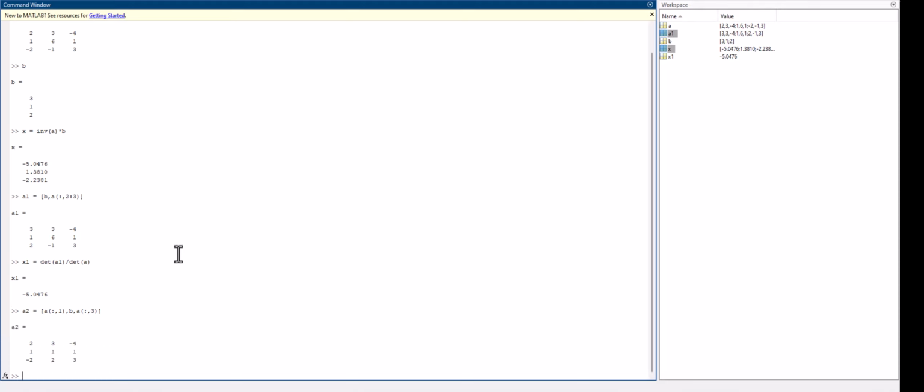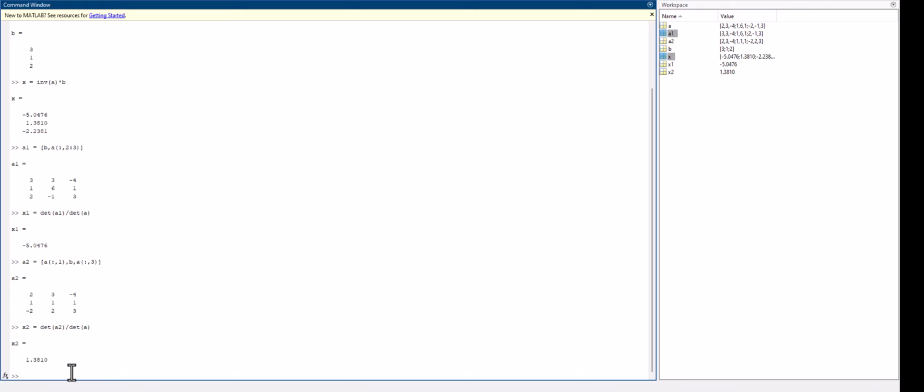All right, let's make sure that worked. 2, 1, -2, yep. 3, 6, -1 has been replaced. Looks good. And then -4, 1, and 3. Okay, everything looks good. Now we can type out x2 equals determinant of A2 divided by determinant of A. 1.3810, yep, that matches. Looks good.